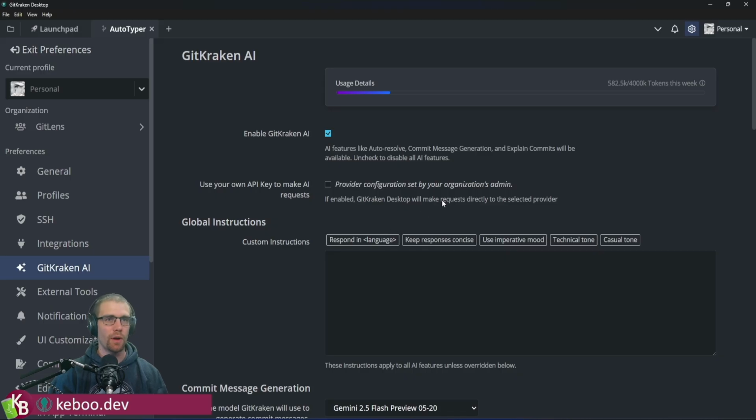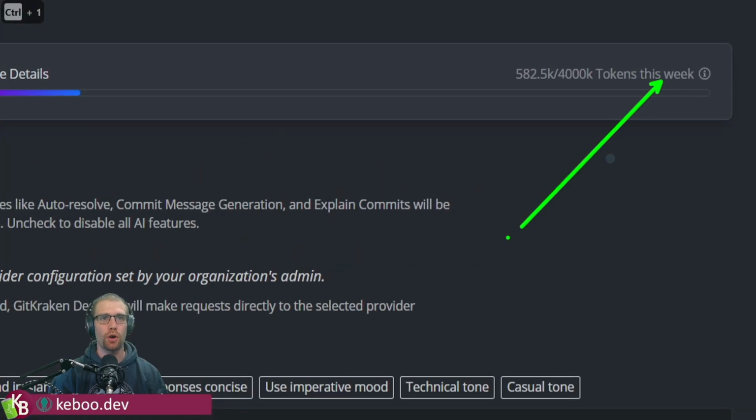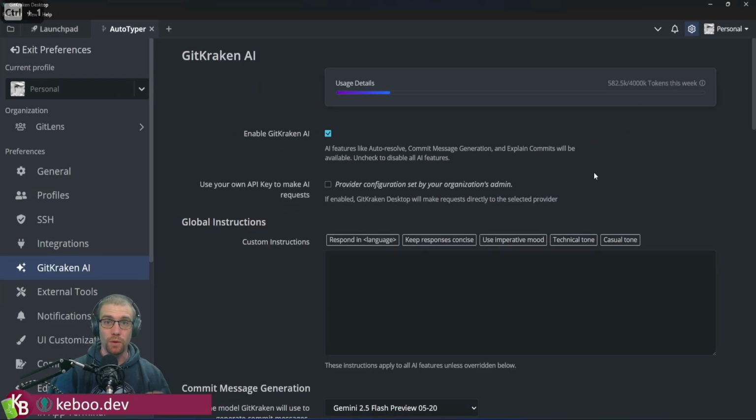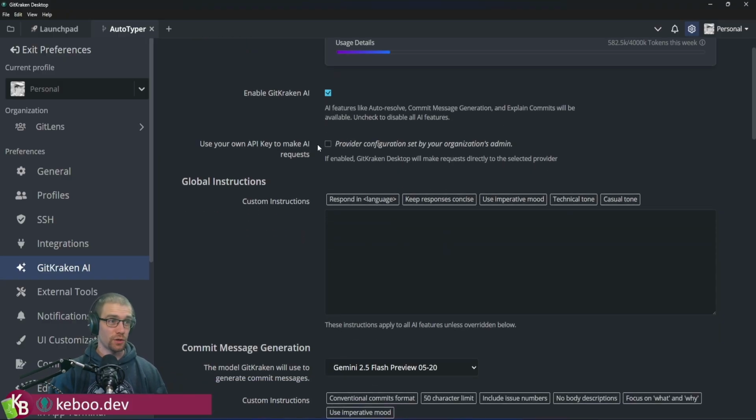And the first thing that I want to point out to you is that the tokens are per week. This is important because it means that you can go through and play with a lot of these features without fear that you're going to end up just being out of tokens for the rest of the month or whatever it's going to be. You only have to wait until the end of the week, and then you're back up and running again.